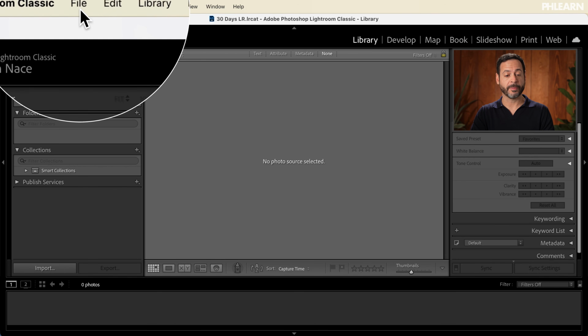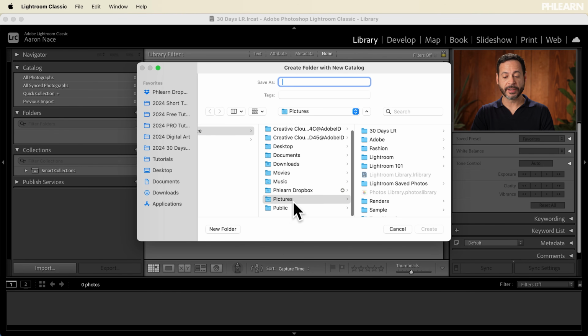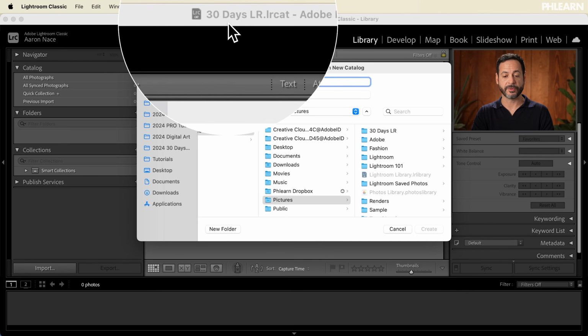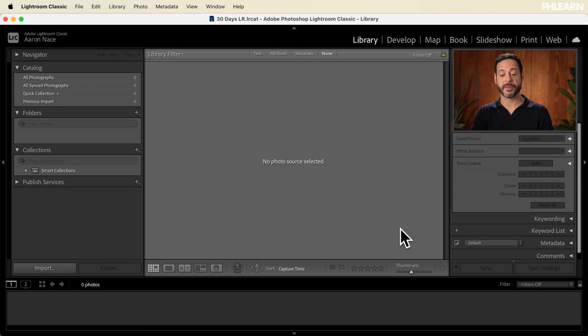You can create a new catalog by going to File and then down to New Catalog, okay? Generally, we're going to put this in our pictures folder. You just type in what you want to save it as here. I've already typed in 30 days of Lightroom, and then go ahead and hit create. It's going to close down Lightroom Classic and then open it up brand new, just like this.